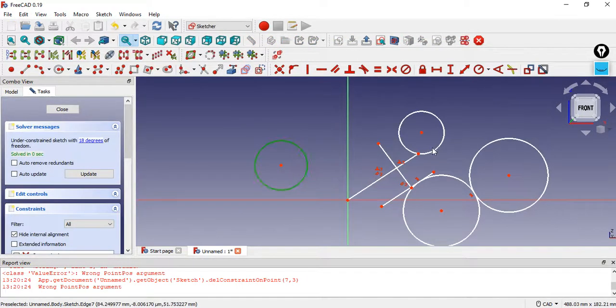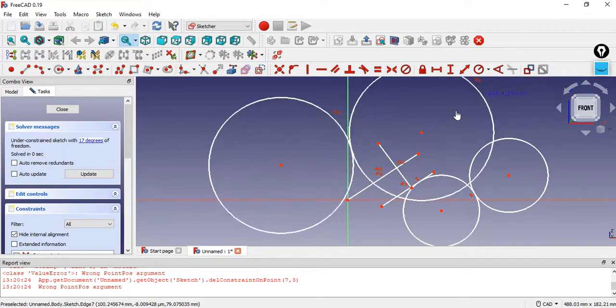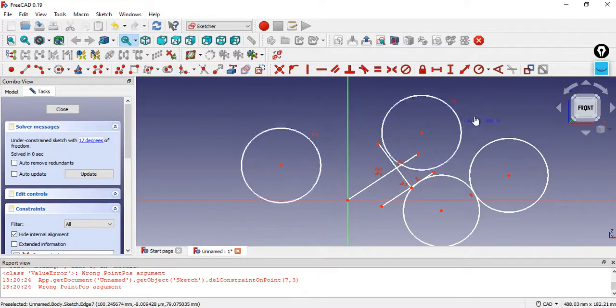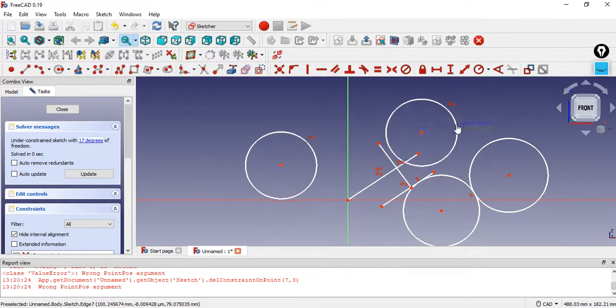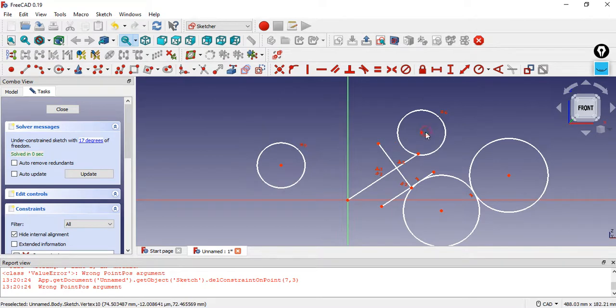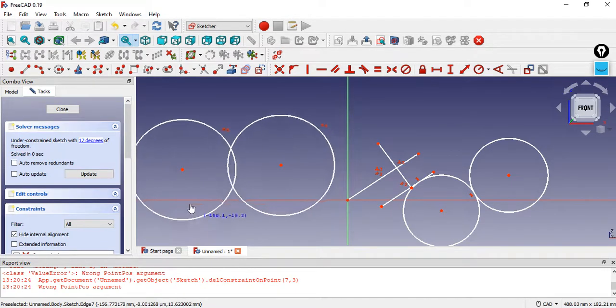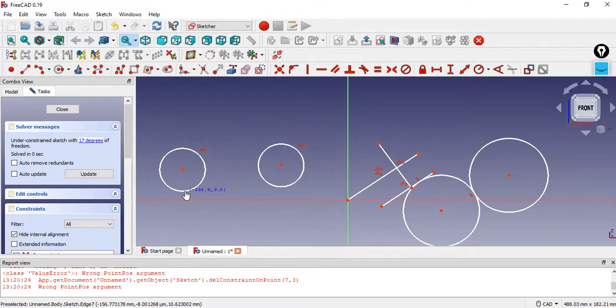Select this and this object and click on this symmetry. So whenever you change the dimension of one, the other will automatically change. It is called an equal constraint. Just see, I am going to increase the diameter of this one, and the diameter of the second one is also going to increase. That is called equal. Now the next one is symmetry.